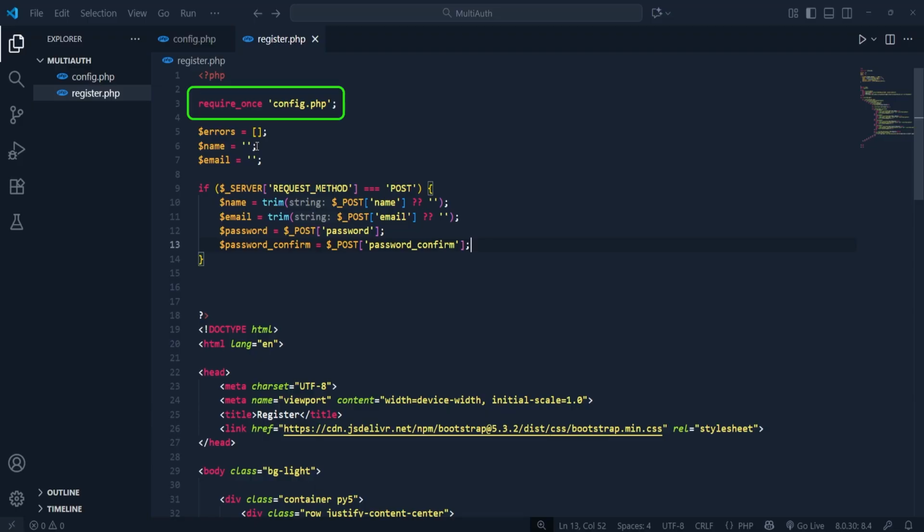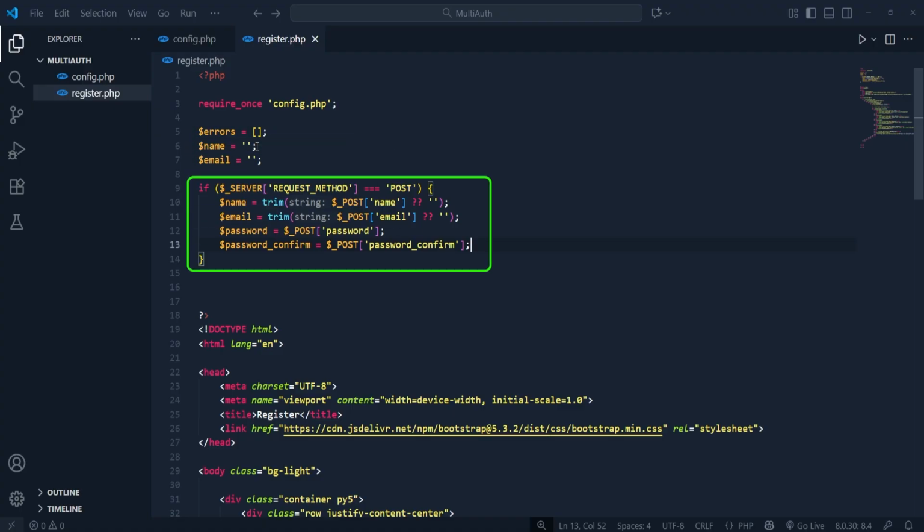Alright, so first we are bringing in our config.php file. This gives us access to the database connection and session setup. Next, I am creating an empty errors array. We will use this later to store any validation messages. Then I am initializing name and email as empty strings, just to make sure the variables exist before we start using them. Now we are checking if the form was submitted using the POST method.